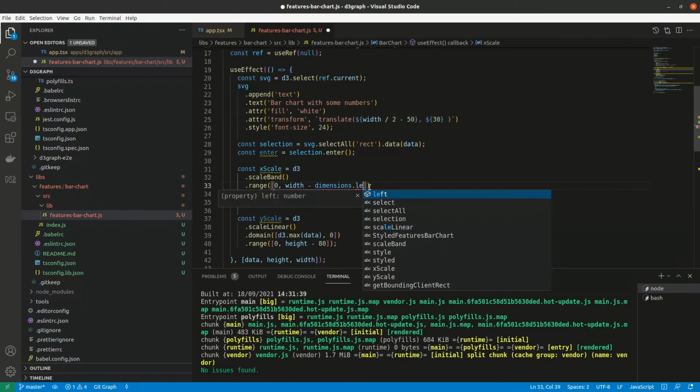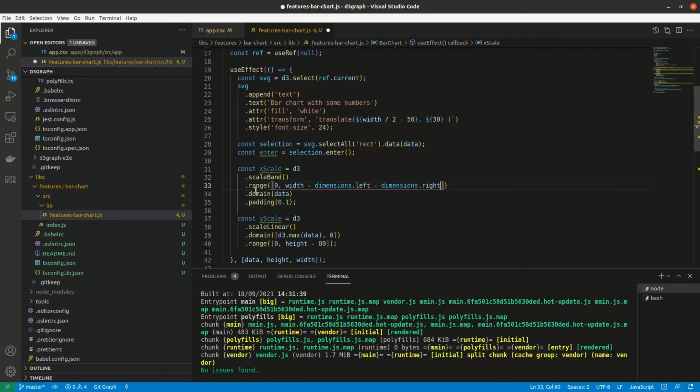Dimensions. And it's based on how much data there will be, it will divide it into different areas, and then 0.1 of that will be left.